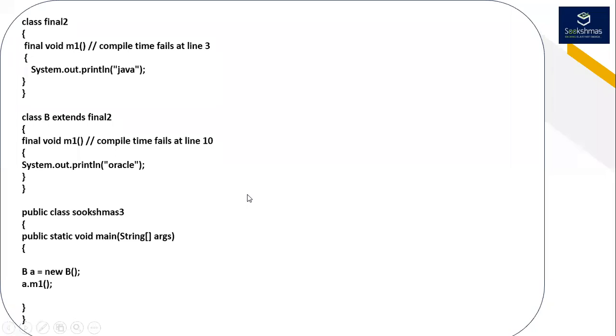Okay, so whether this code works fine or what? Oracle will be printed, or we cannot override a final method? No, sir. Error will occur at line 10, maybe. Okay. But the final method is available in the derived class, sir. So we cannot override it. Both are final also. I think Oracle will be printed. Okay. Wait, I will run and show it to you.